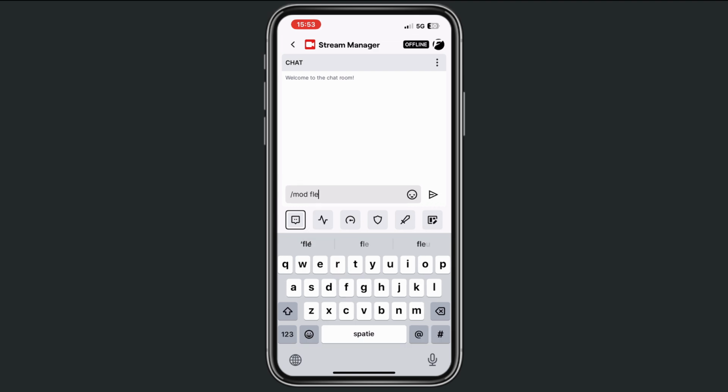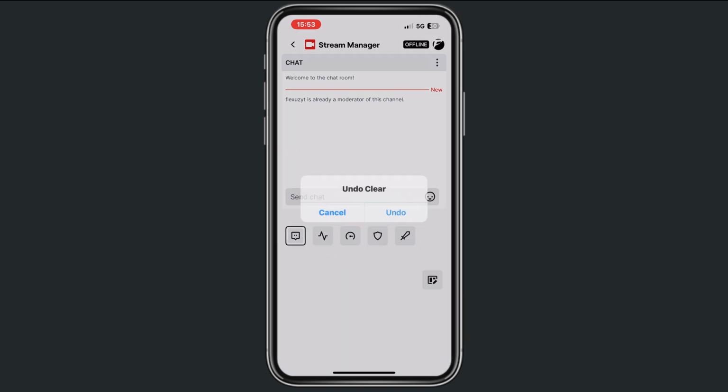For now, it's FlexGT, it's just my own username, but you can fill in the username that you want to make moderator. So /mod, then a space, then the name, and then if you do send, here it says Flexis is already a moderator of this channel. So this is the way how you can make someone moderator on Twitch mobile.